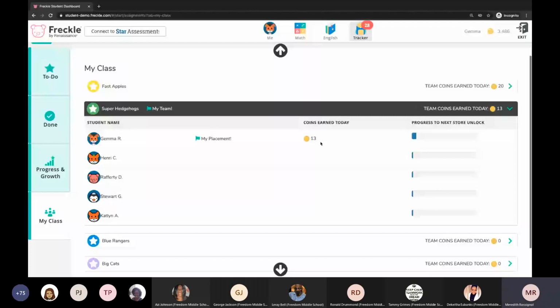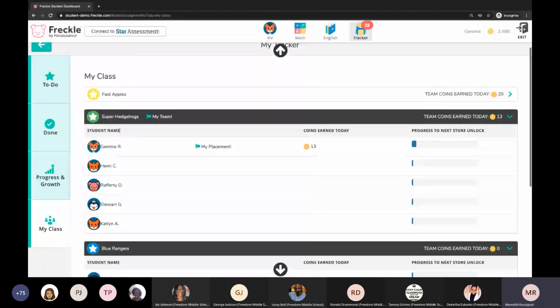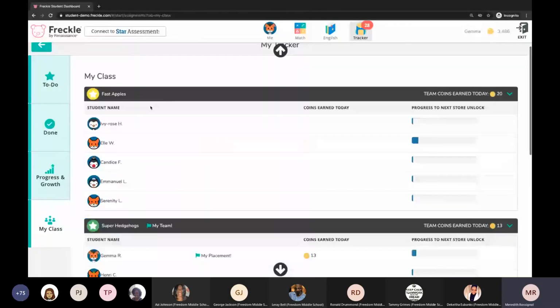And then there's other teams here that you can see, like we've turned on team mode. So Gemma's part of this green Super Hedgehogs team. This team is in second place behind Fast Apples. And if you want to see who the Fast Apples are, you can see them. It looks like Elle is ahead with the Fast Apples. So Ms. Eubanks, do you want to talk a little bit more about how your students use this page?